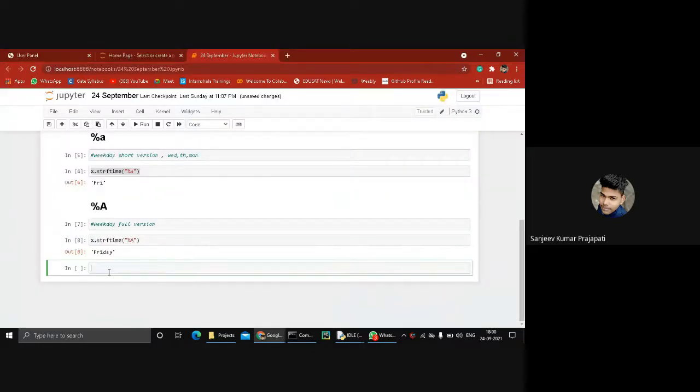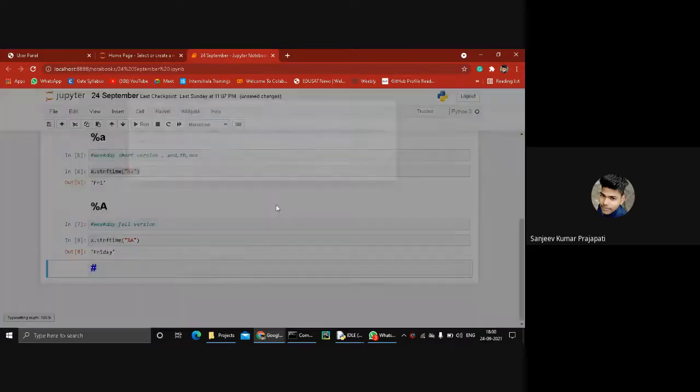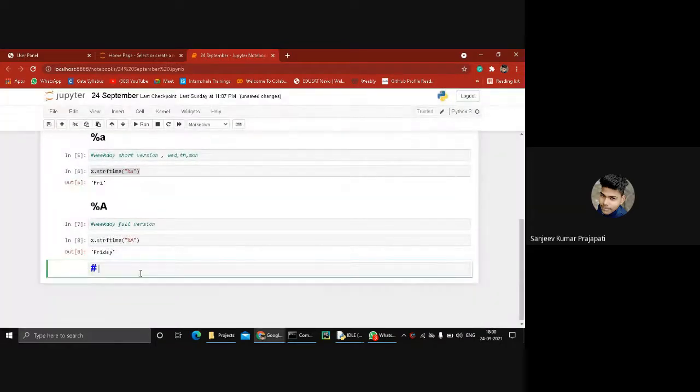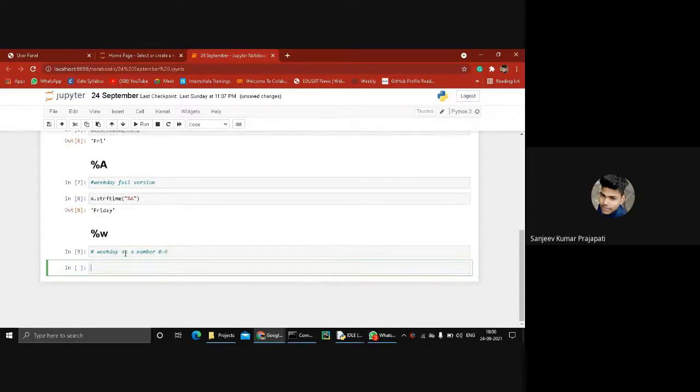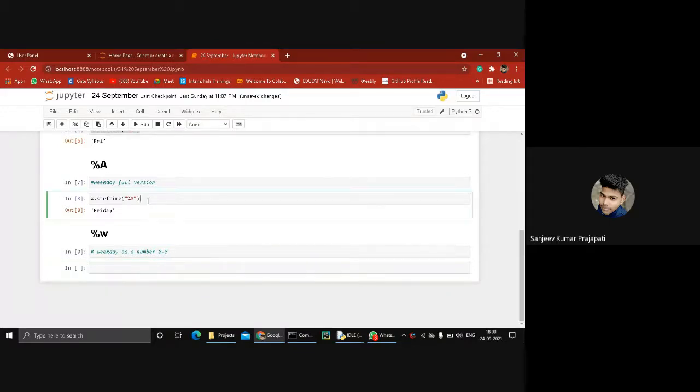Okay, so next operation is percentage w. It returns weekday as a number 0 to 6. For example, 0 stands for Sunday, 1 for Monday, 2 for Tuesday, 3 for Wednesday and so on. Okay, so just copy this line.